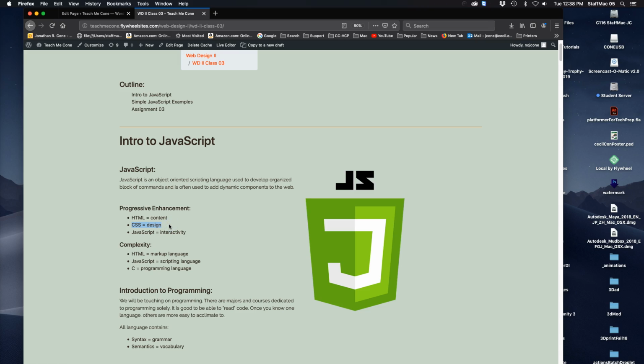CSS applies to design, right? So that will change the scale of it. That will change the color of things. That will change the background, width and height, and all sorts of different things, right? It's how you create your color schemes, all that. So that's basically your design elements off of CSS.